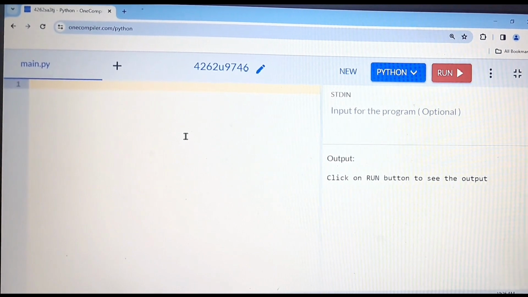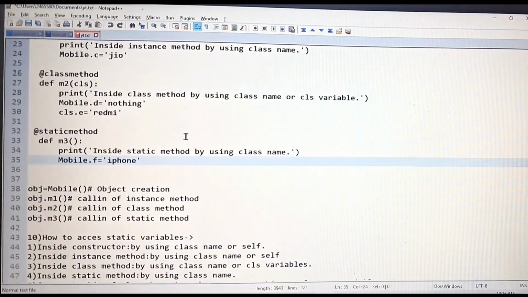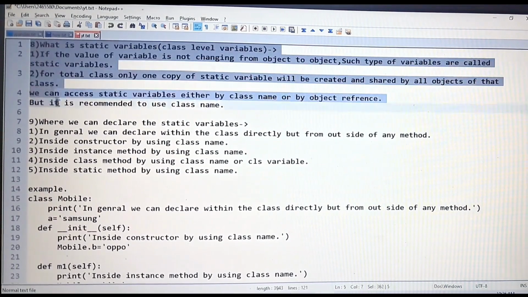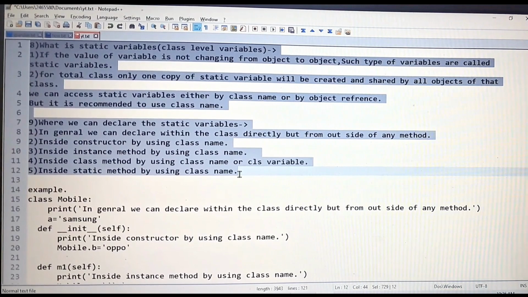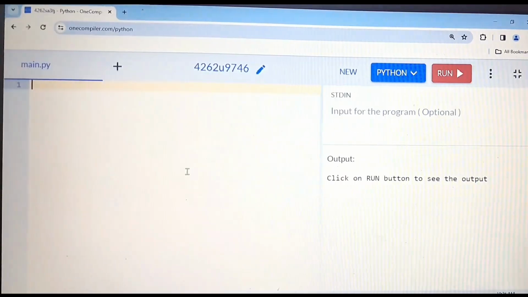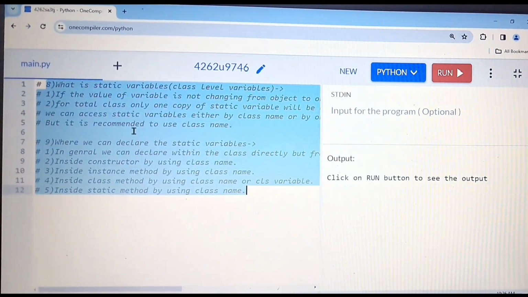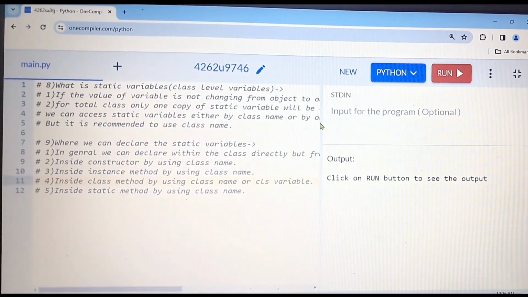And one more thing, let me copy this point so I can break down this definition and you will get a clear idea. I have commented these things.